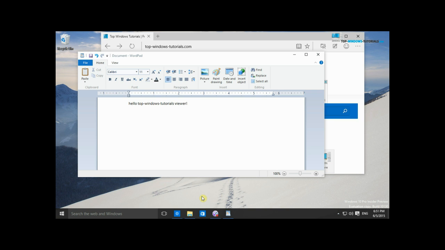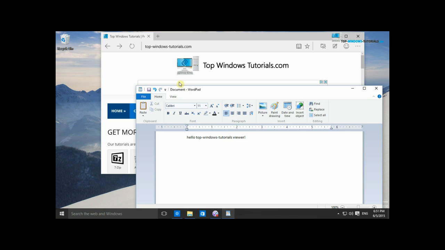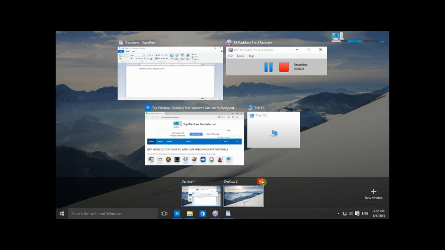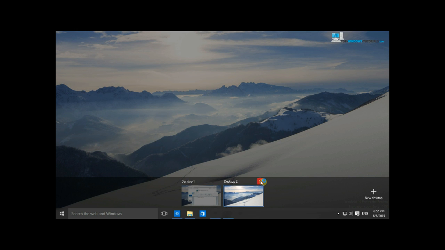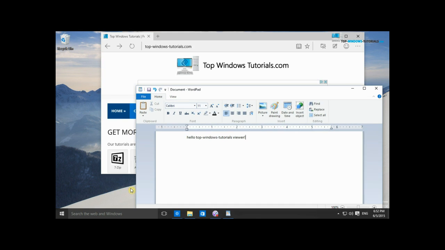and back on Desktop 1 I can now see that both WordPad and my web browser are running on this desktop. To close the desktop when you are done working with it, click on the Task View button again, then just click on the cross icon here. Any programs that were running on that desktop will not be closed. Instead, they will be moved to another desktop.